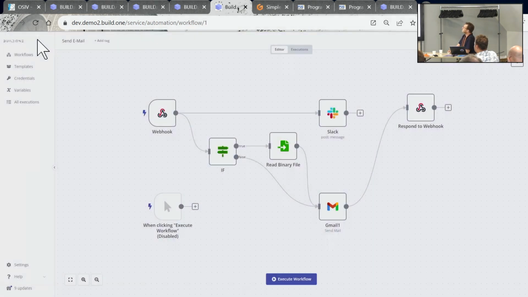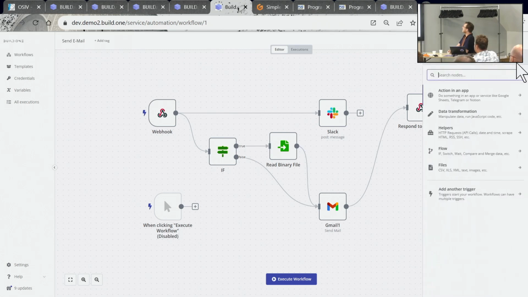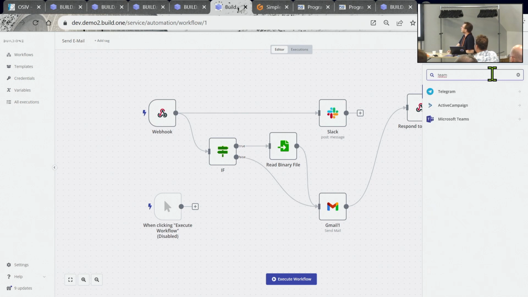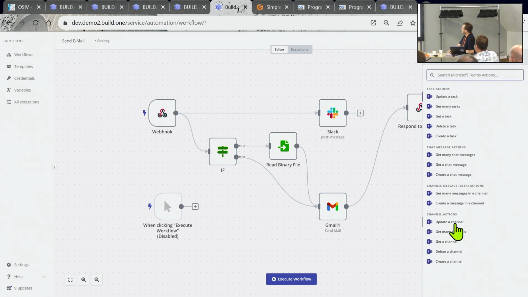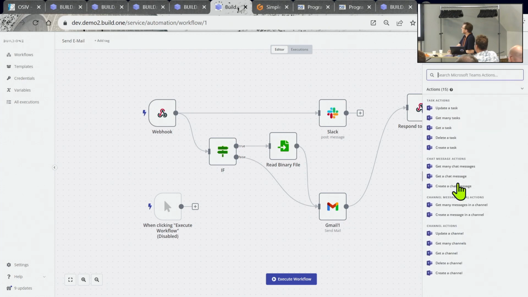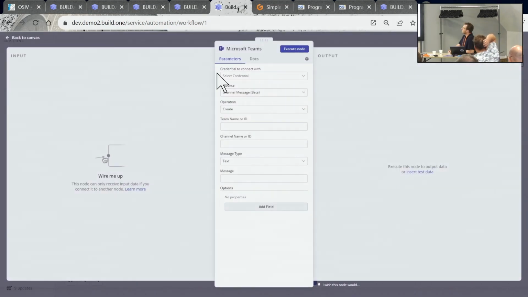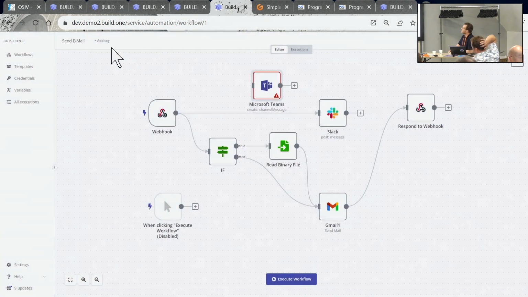And then you can run that directly from here. You can run it from your screens. You can run it from the backend. And you can easily add other stuff. So if you say, I'm not using Slack, I'm using Teams, for example, you search here, we support Telegram, Microsoft Teams. If you go there, these are all the tasks we support from Microsoft Teams. There is a create a message in a channel. You would drop that here, select your credentials and stuff like that, and then you can do both, send it in Teams and in Slack, or only in Teams. So you can easily change that.